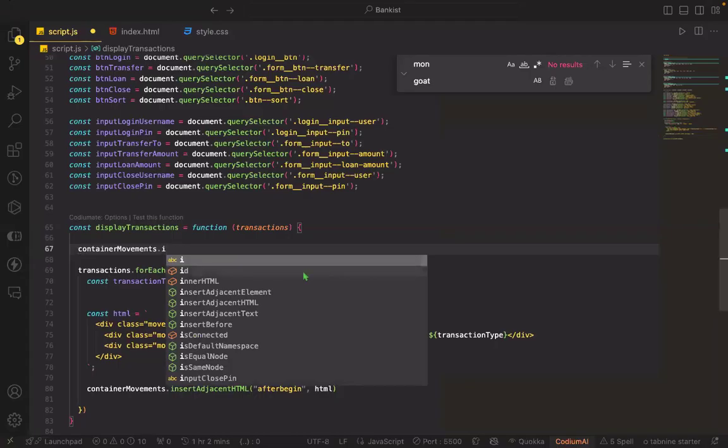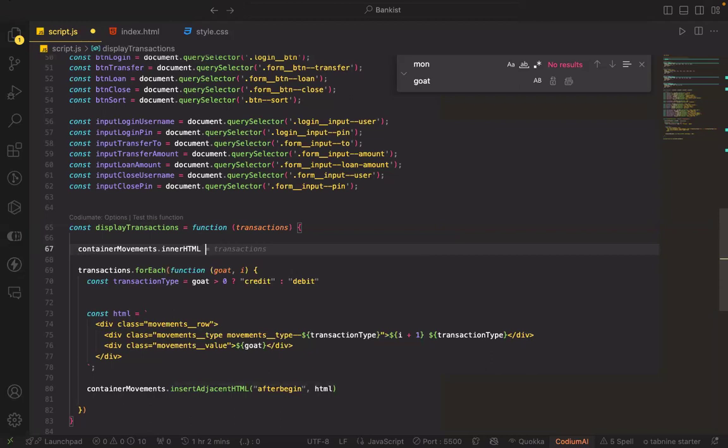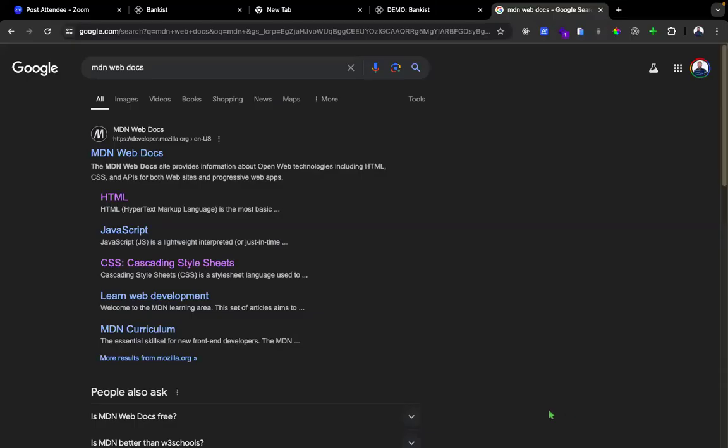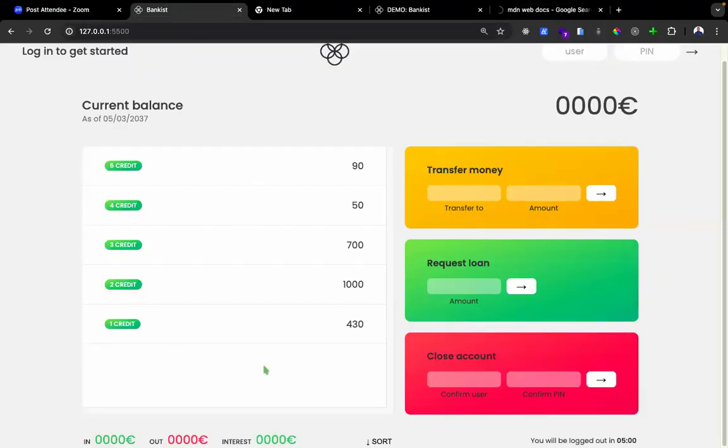I'm going to do innerHTML, and I'm going to render it to an empty string. So by the time I do this, in JavaScript, you will see that what we had previously on our screen, we have cleared it.